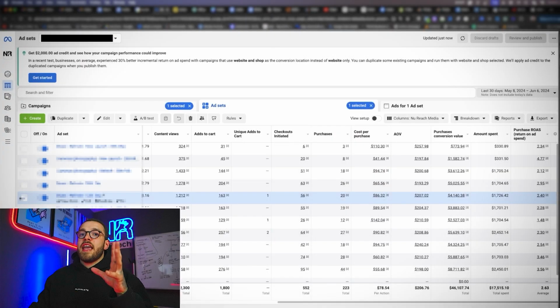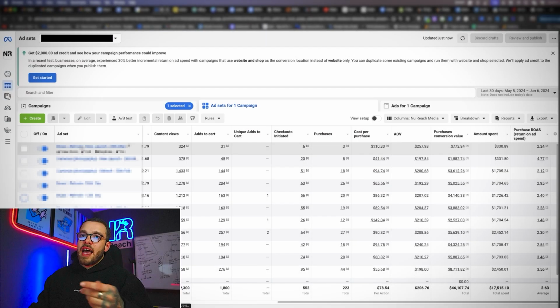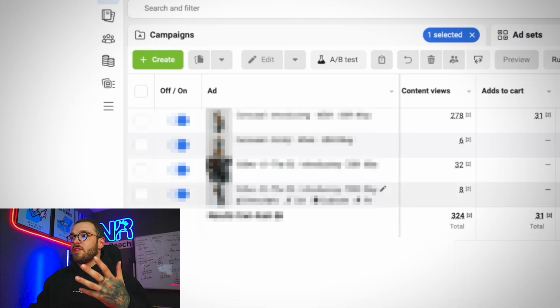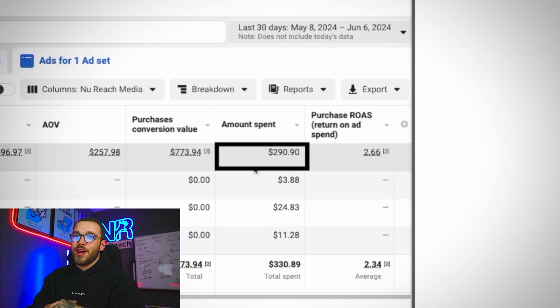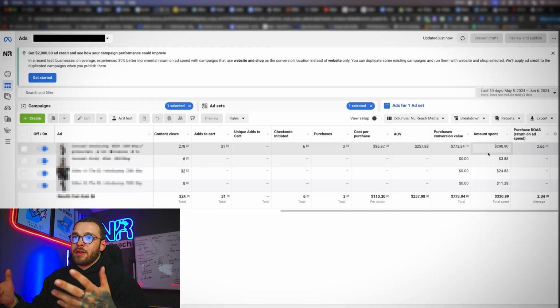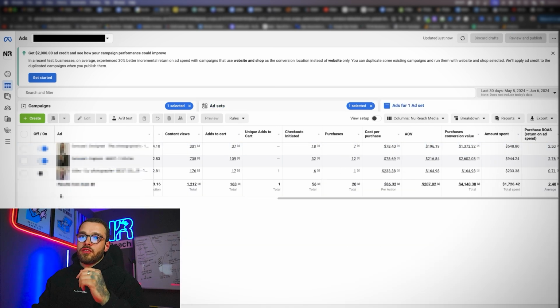But the reason that we're doing this and really limiting each ad set to have like 3 to 4 creatives is that way, again, you can see even inside of here with 4 creatives, over the last 30 days, this one ad set has spent $330. This one creative has received $290 of that spend. So anything more than this, it's going to be skewed even more as far as the way that the budget is allocated.